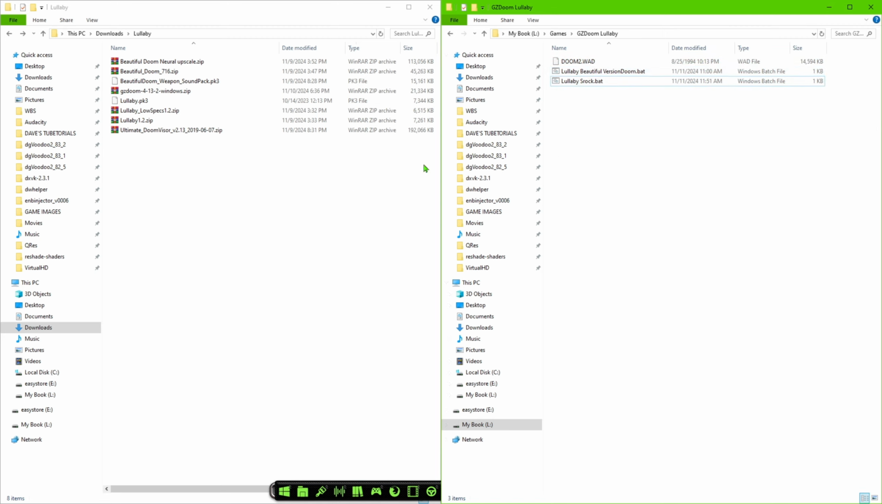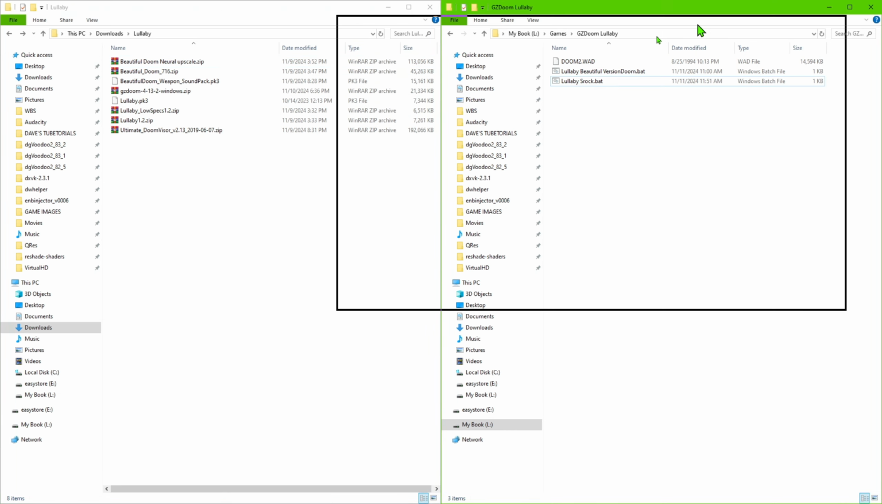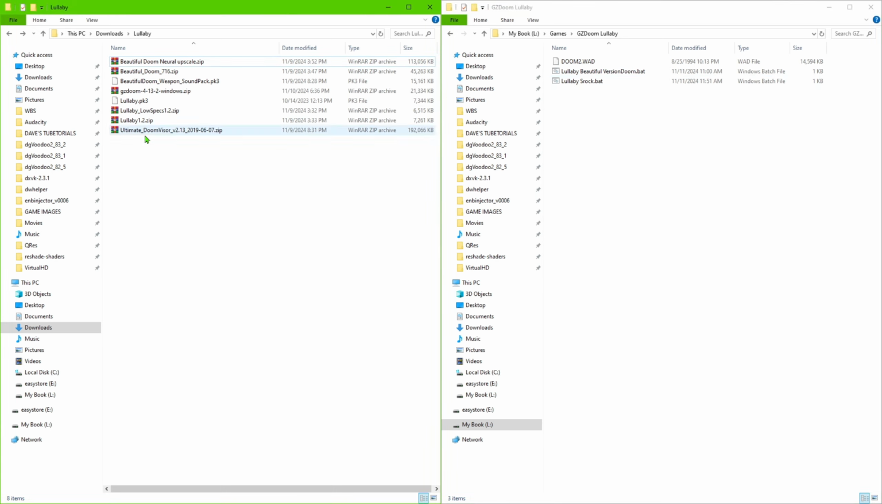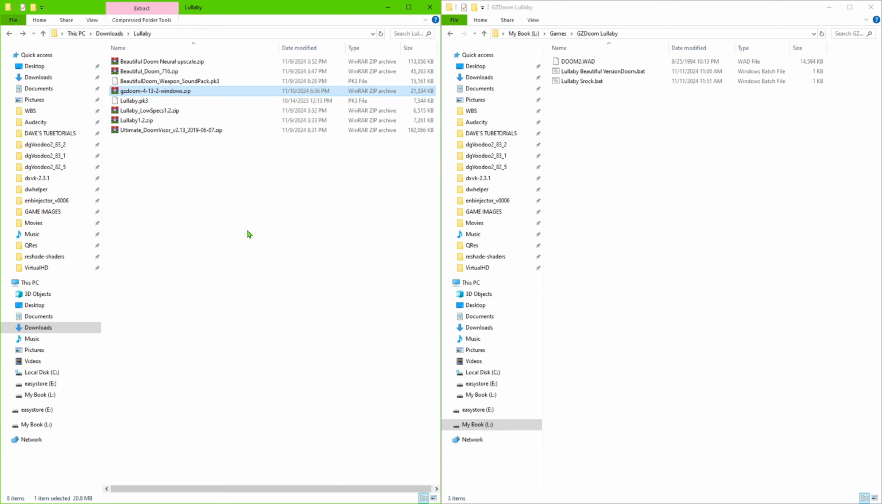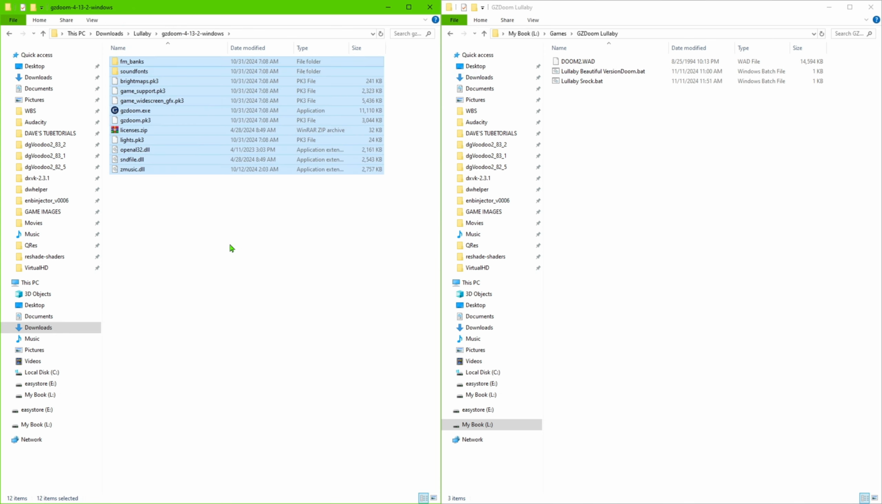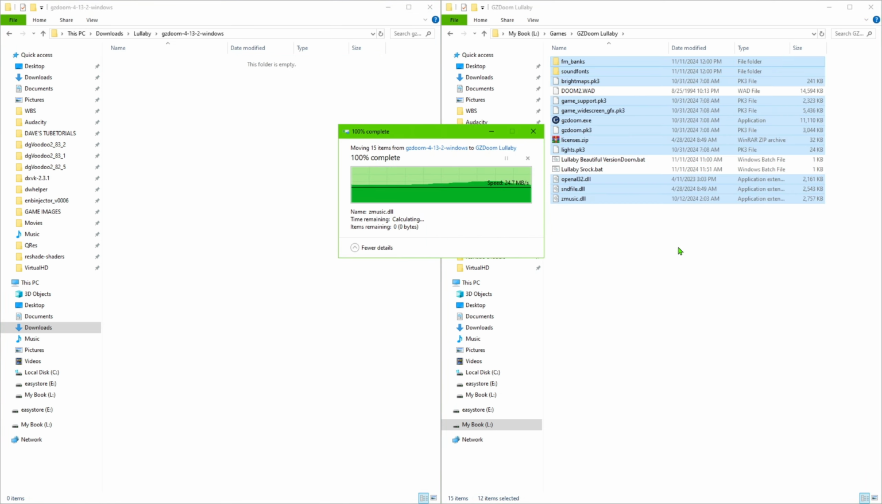If you want to make it easy on yourself, just make two windows, drag and drop, one to the left, one to the right. It'll split both of them for you. So first one we're going to do here is right click on the gzdoom, extract that to its own folder. Then you're going to take all the files from in there. You can either copy or cut and paste that into the other folder you created. That's going to be your base for the game.